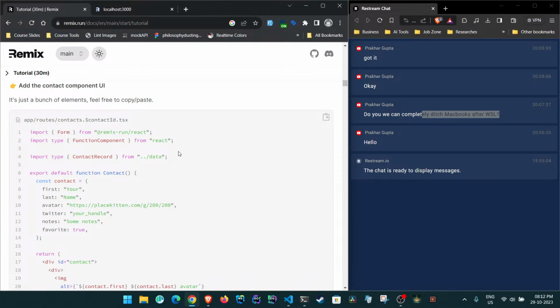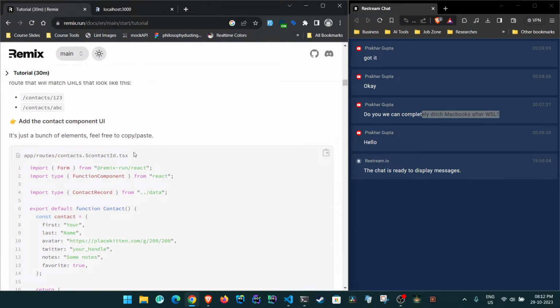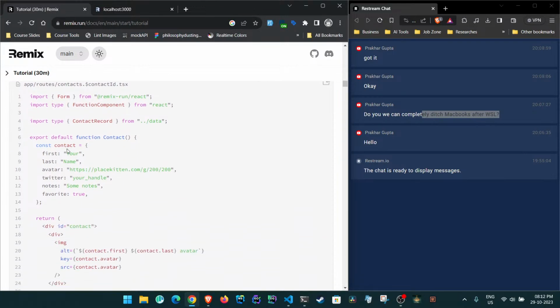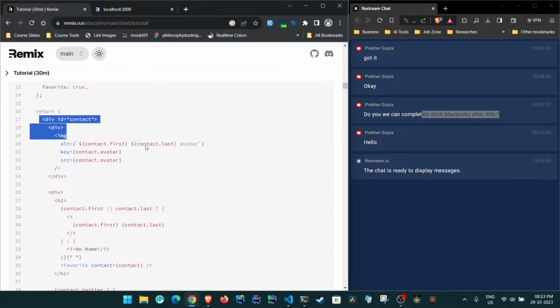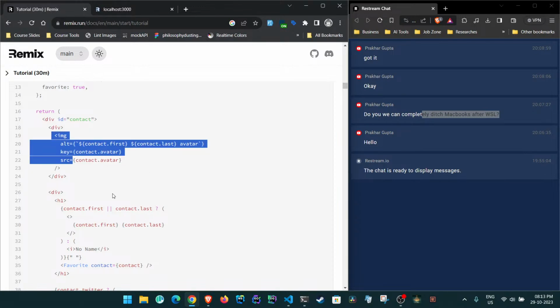Okay, so it's a bunch of elements. Feel free to copy and paste. There's no point in copy and pasting, so let's just see what it is. Form is coming from Remix run React. Then you have a function component type, which is coming from React. We have an export default of contact, which is returning this, which is an image.